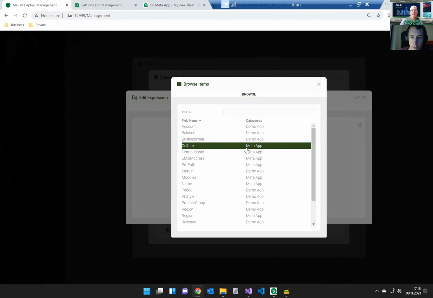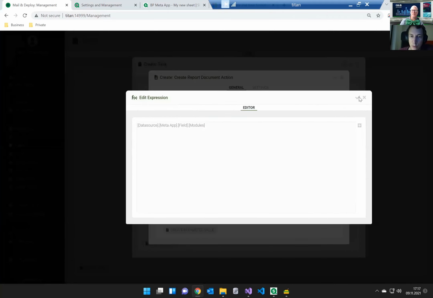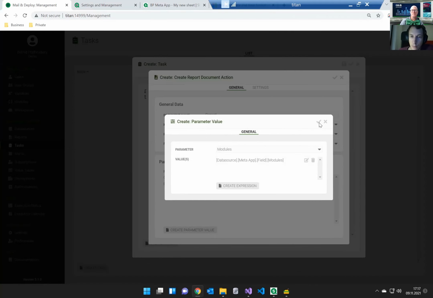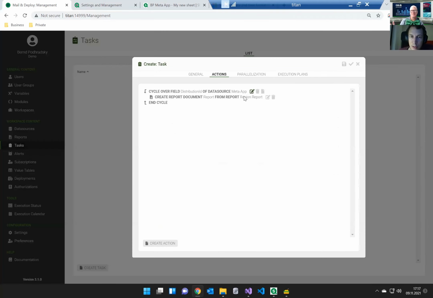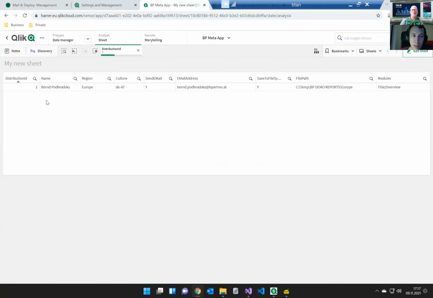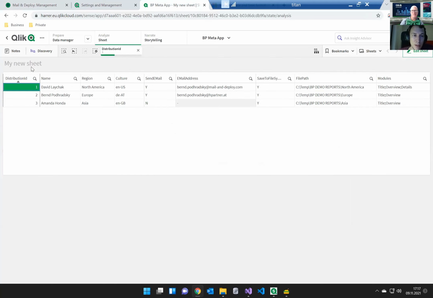Perfect. And then last but not least, we have the modules field that we need to pass through. Yep. So again, all we did so far was instruct Mailing Deploy: start with the first distribution ID, filter to that distribution ID, and then create a report whose parameters we feed from data from this Qlik app, from the region, the culture, and the modules here. Right.